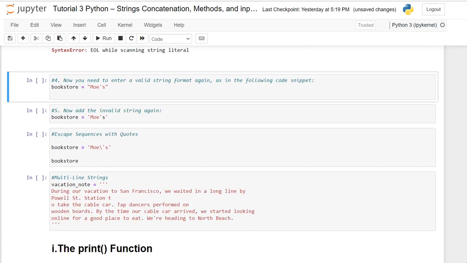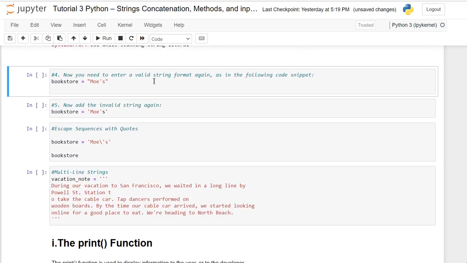Okay, next let me show one more valid string format. See here, dear friends, now you need to enter a valid string format again, with double quotes. And see here, when I run this, yeah, it is accepted. The string starts and ends with double quotes. Anything can be inside the quotation marks except for more quotation marks.